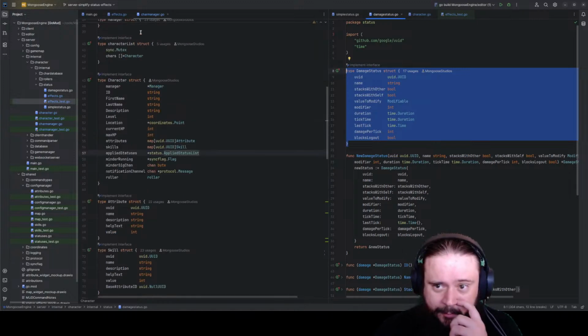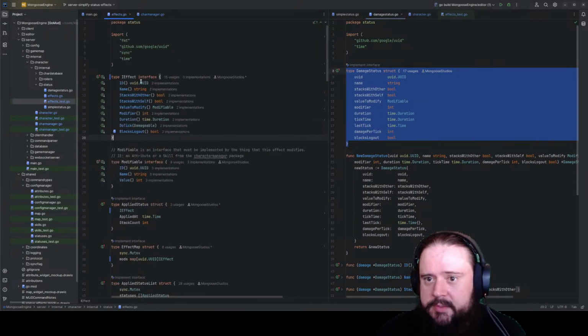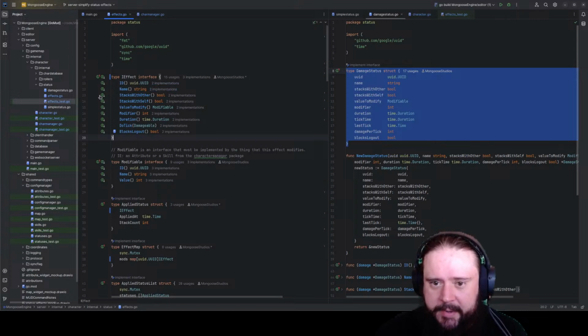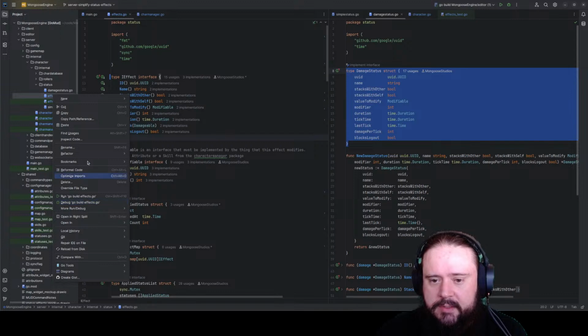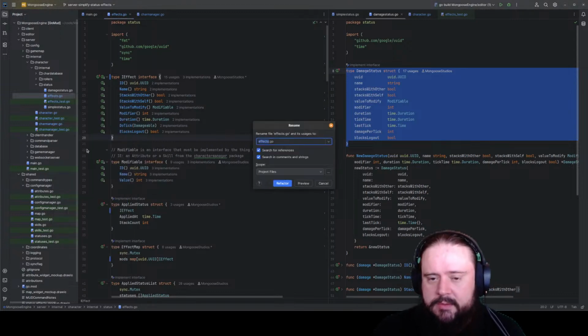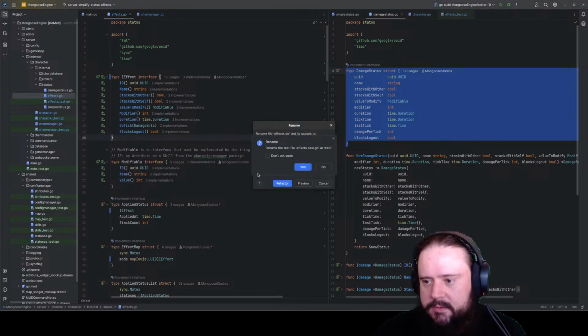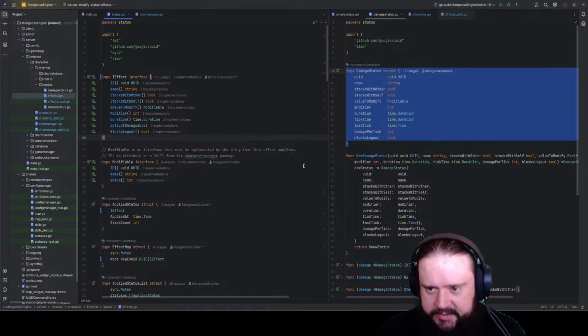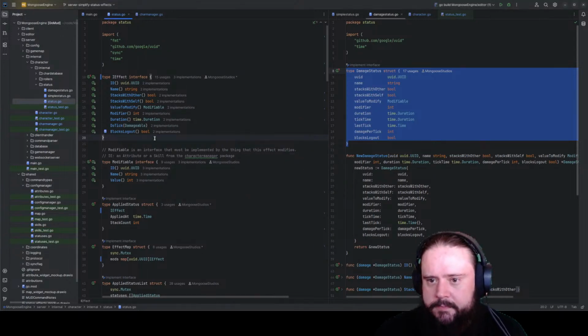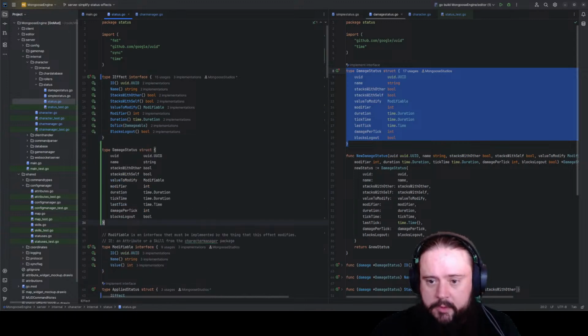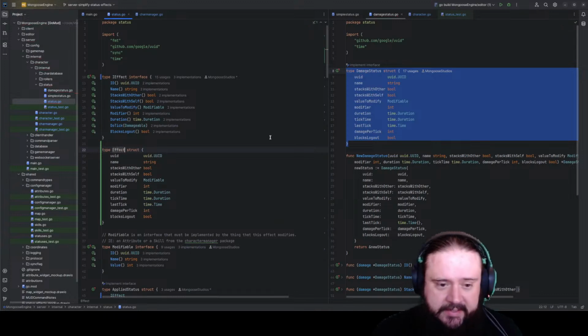So let's bring this over into effects, which is actually status, the package status. I'm going to rename it. Yes. You're going to come in here, and instead of damage status, you're going to be effect. So it'll be a status dot effect.